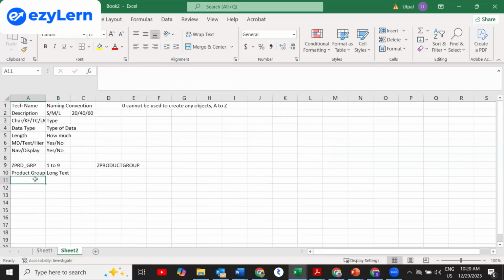What would be the type of info object? This is characteristics, right? It is not a key figure, it is not time characteristics. So the type of info object is characteristics.